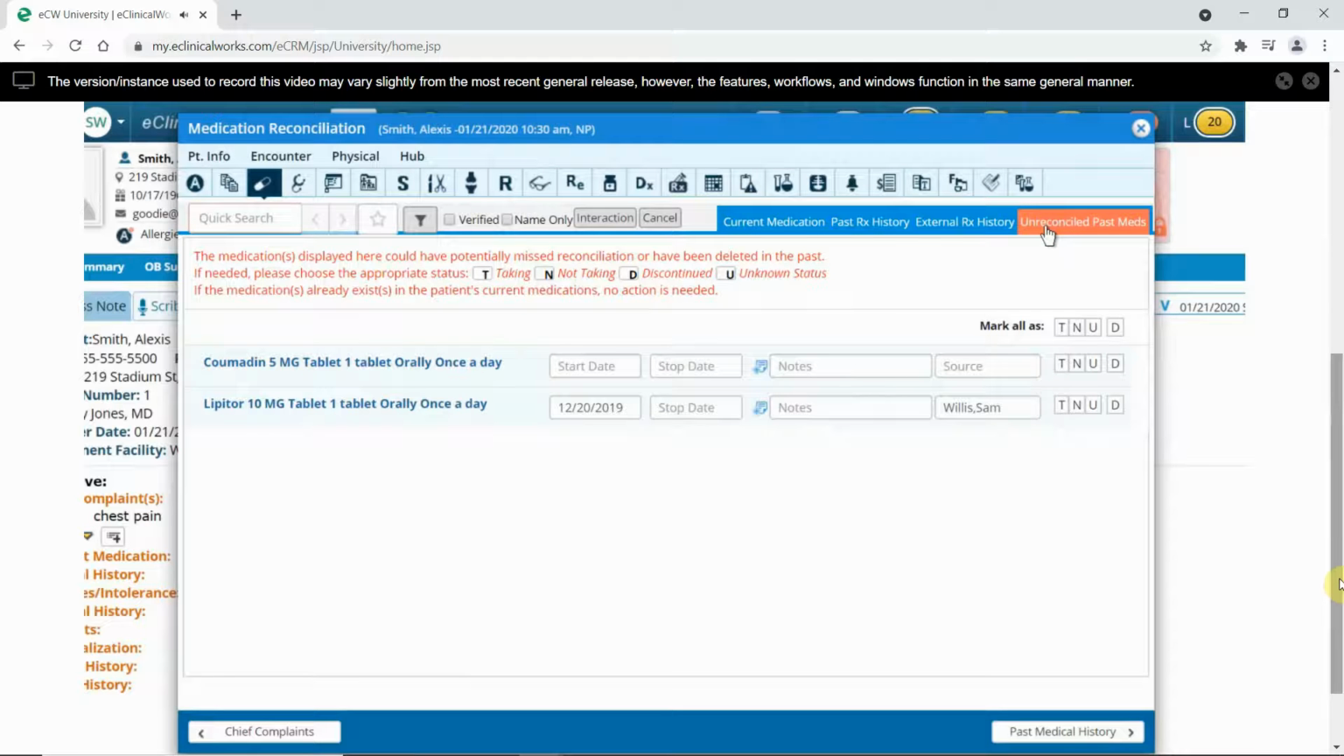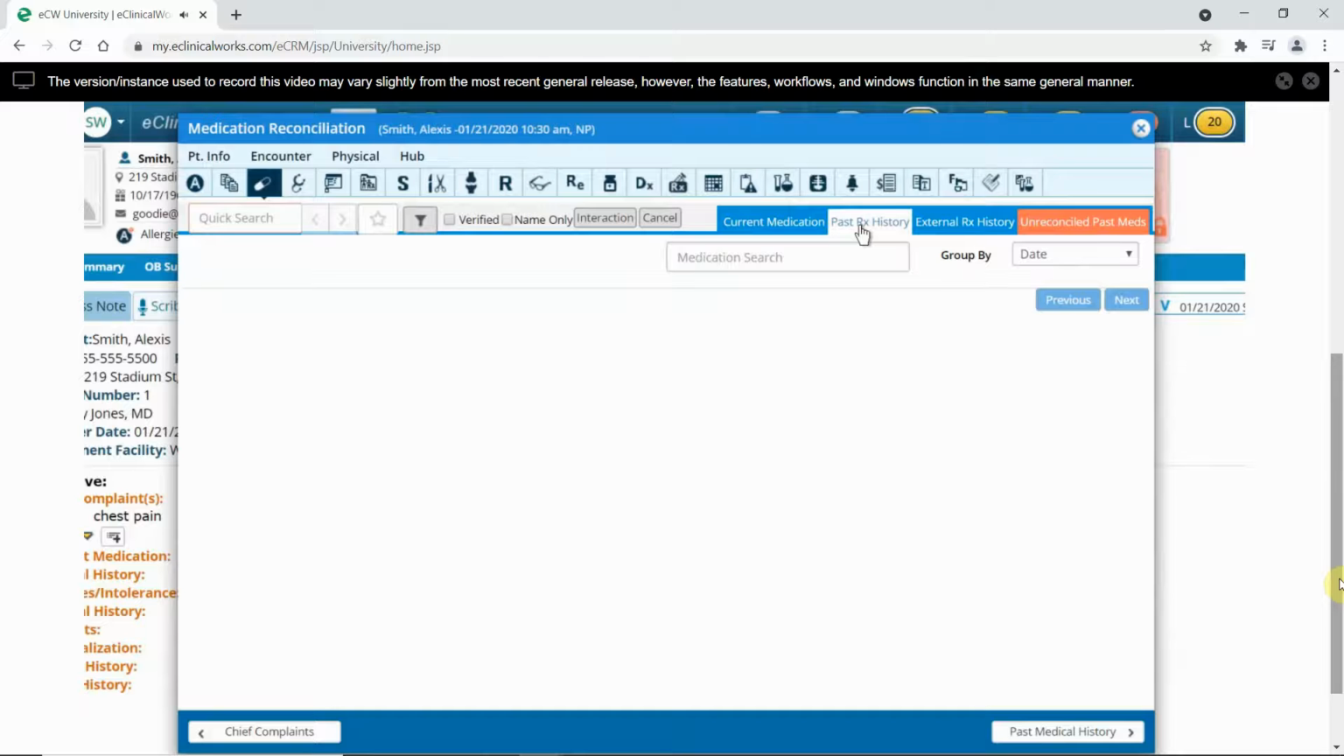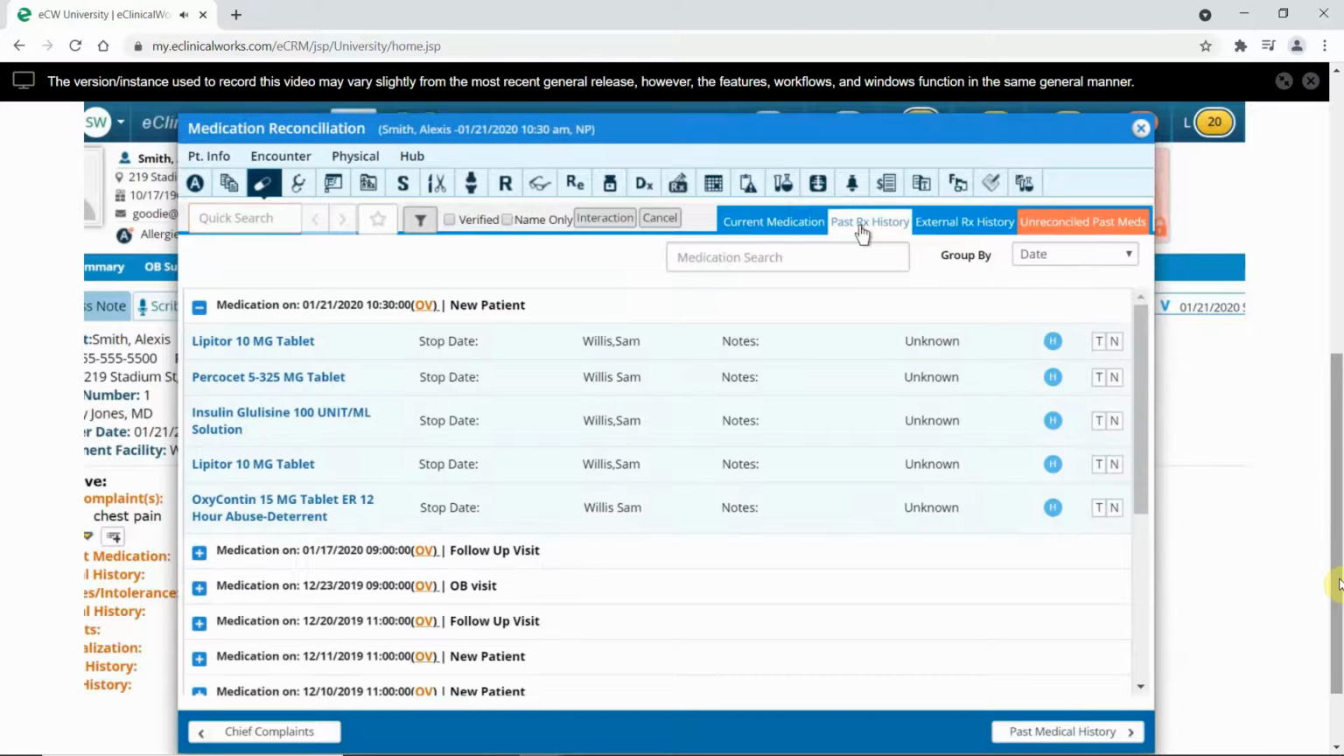Before you begin documenting current medications, it is a best practice to see what past Rx history was. Click on the Past Rx History tab. From here, providers can review a patient's medication history from the past visits. Providers can also add medications in the patient's current medication list from the Past Rx History tab.